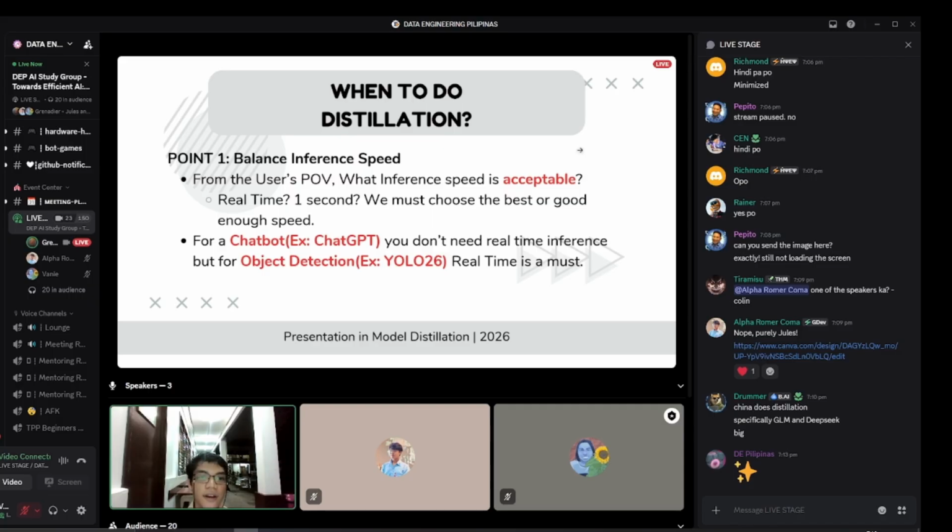Now, as to inference speed, for chatbots you don't really need real-time inference, but you do need acceptable inference for chatting, i.e. maybe 5 to 10 seconds for a response from a model. But for, let's just say, an object detection model, real time is a must. All right, that's one thing to consider.